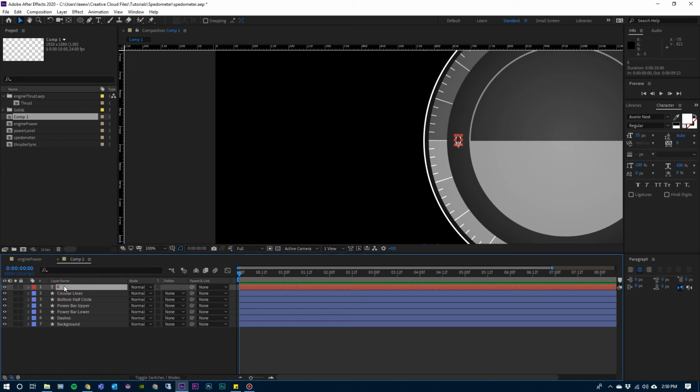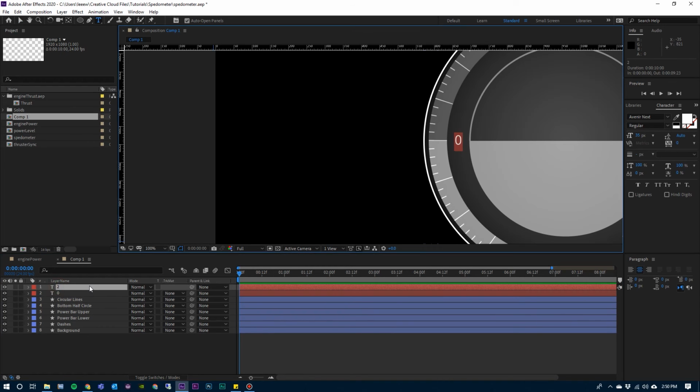I can duplicate that, Control D, and double click on it. And I can type in 10. That'll be the next number that we want. And then using my shift and arrow keys, I can start placing this. You can hold down the shift key. It'll move it a little bit faster, or you can let go of the shift key and using the arrow keys and place that. So we have that number.